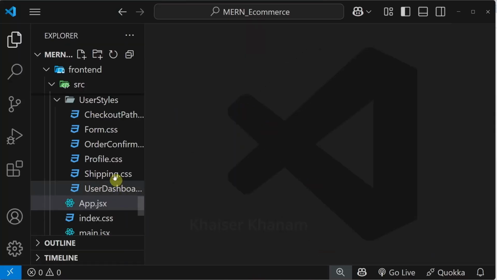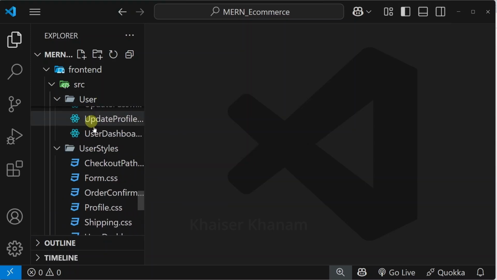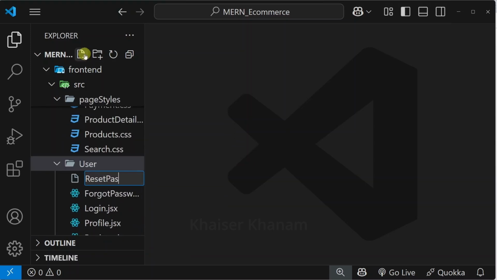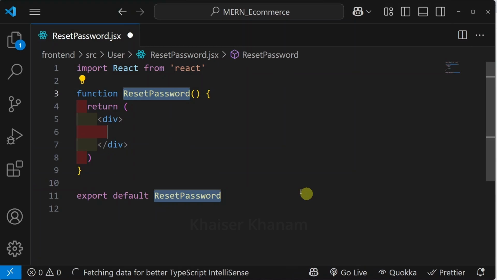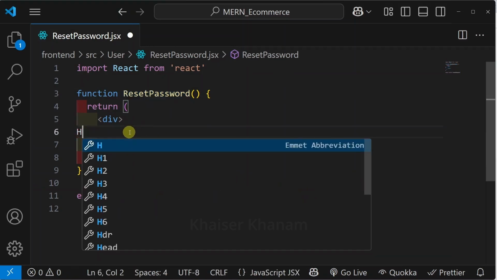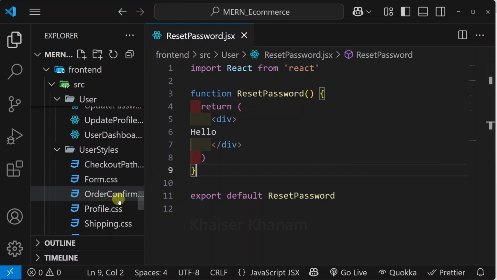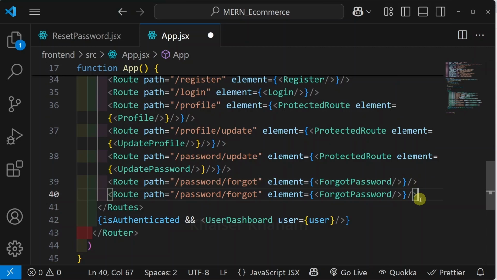I will be closing all the files, and inside this user folder, I will be creating one file. Let me scroll up. I will give the file name as resetpassword.jsx. Here I will be writing RFCE, and inside this I will write hello. Now this route I have to define in app.jsx. Let me come here, and inside app.jsx I'm just going to define the route.